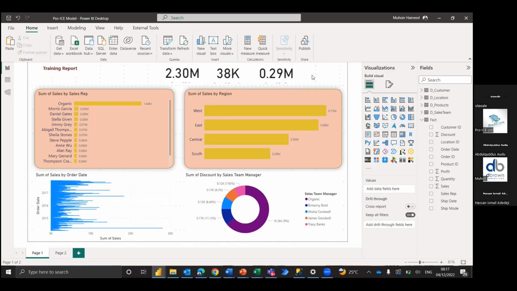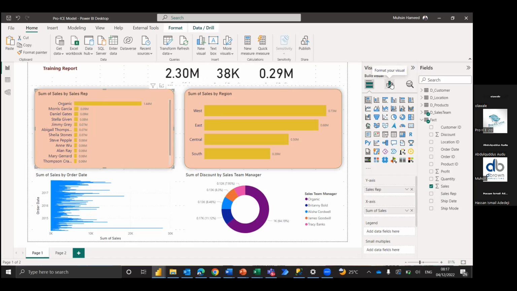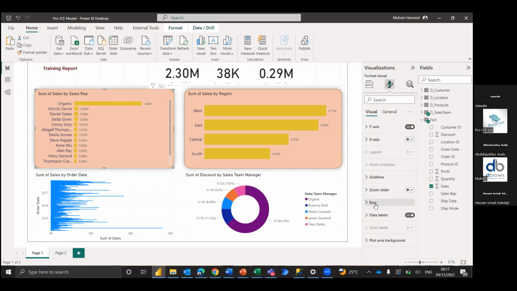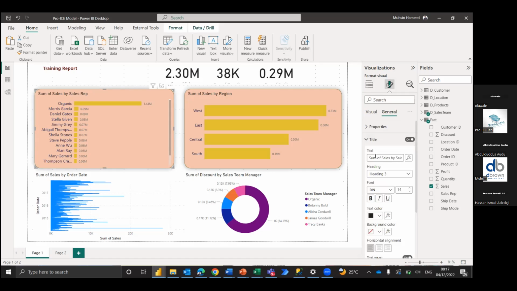Another thing we may want to do is this. Now we have a report that shows, for this one, maybe instead of saying sum of sales by sales rep, you may want to say just sales by sales rep. So you have it selected, you come here to format your visual, you go to, where is the chart title? I think it should be on the general. Yes, you come here to title. Then here we have the text. So I just wipe out whatever is before, and that makes it fine.